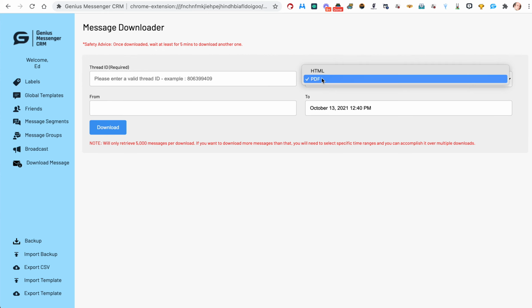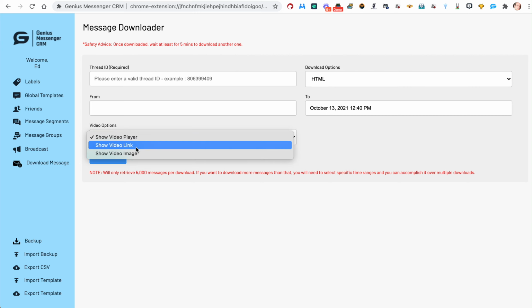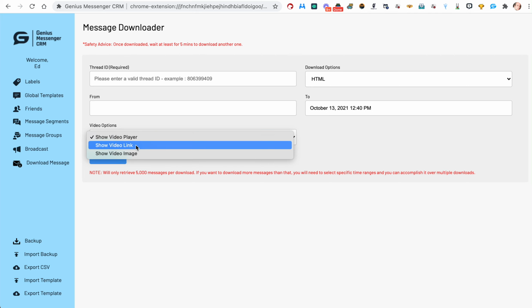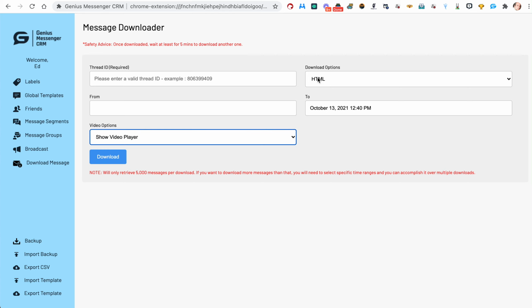If you do PDF, where there might be videos in your conversations, you'll just get a link to the video. If you do HTML, you can choose if you want a little player with the actual video in it, or if you want the link so you can click it and go watch the video, or if you just want an image placeholder. You can choose what you want for that if you're doing HTML.